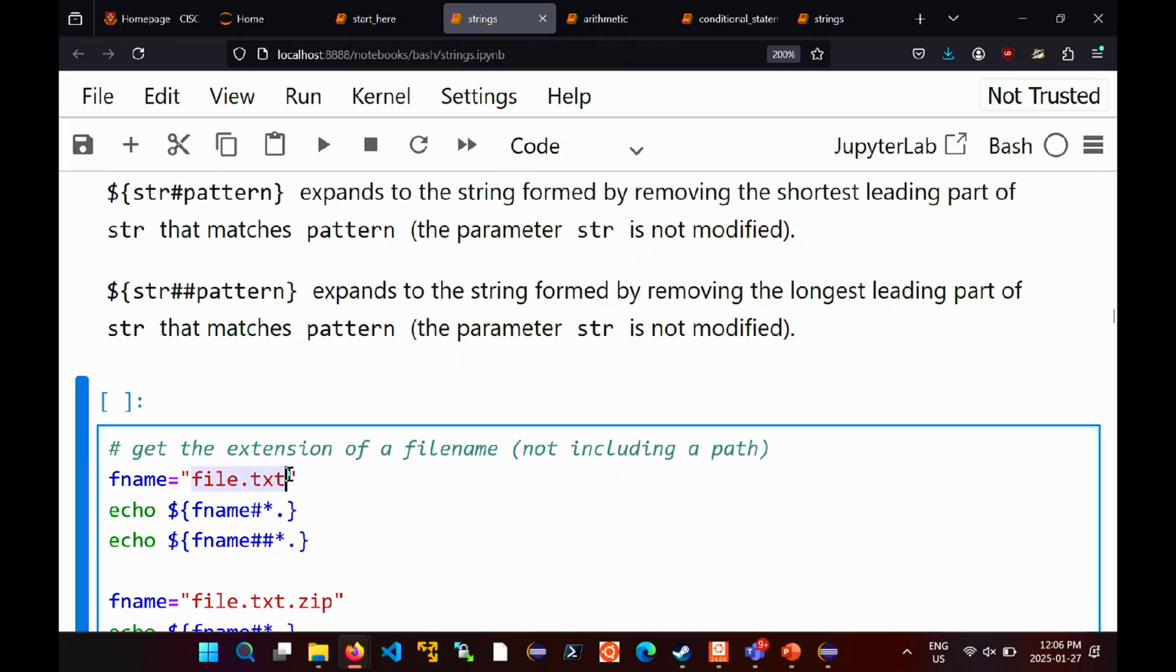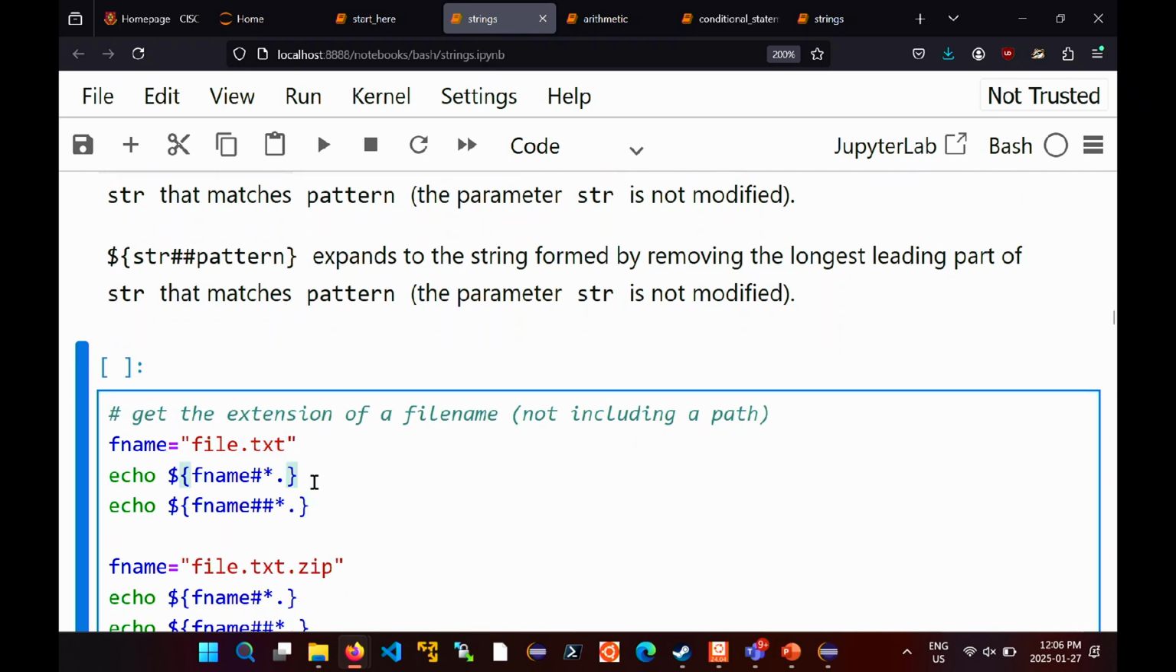Okay, so here's file.txt. That's my string. And this is a pretty common form for a file name: file name dot some extension. So here our extension is .txt. I would like to remove the .txt just to get the name file, for whatever reason. Maybe I want to rename file.txt to something else. Okay, so I would like to remove all of that.